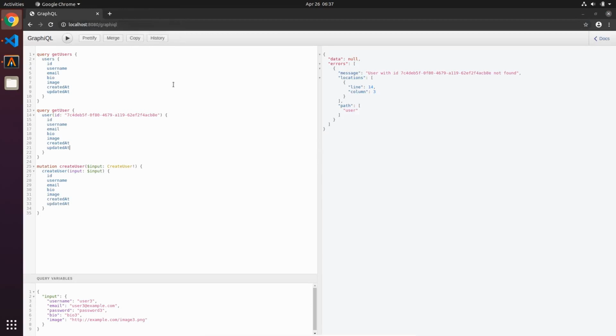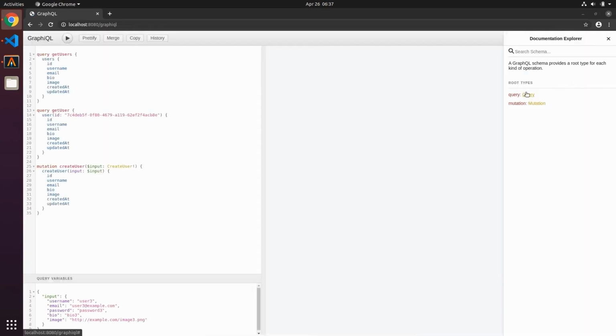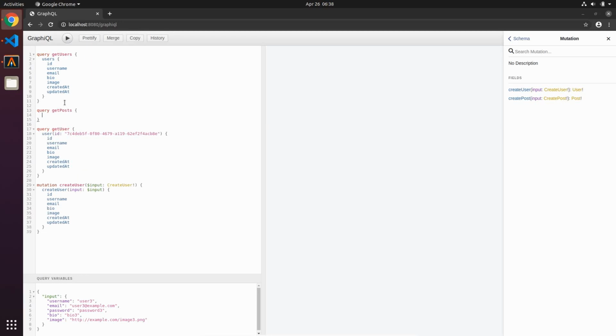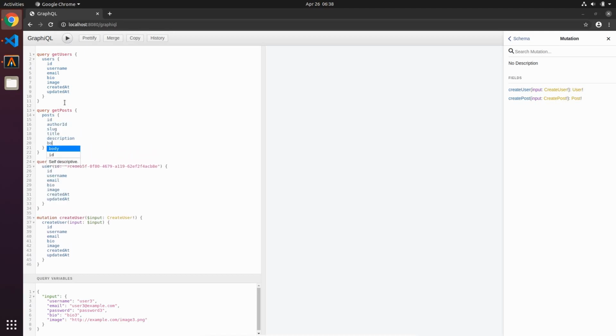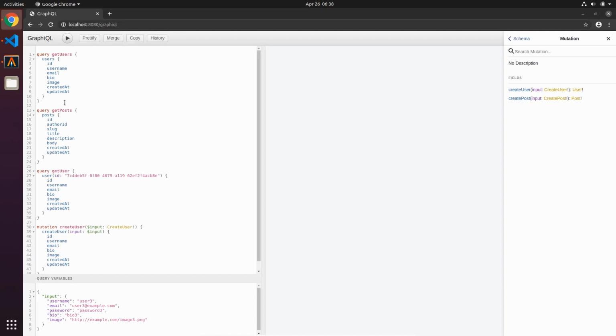Go to GraphiQL and refresh the page. And if we look at the docs, we can see that the new fields are available, and in mutations, create post is available too. Let's try a query to get post. We ask for the post field and specify all the attributes: ID, author ID, slug, title, description, body, created at, and updated at. Now run the query, and it failed to fetch.